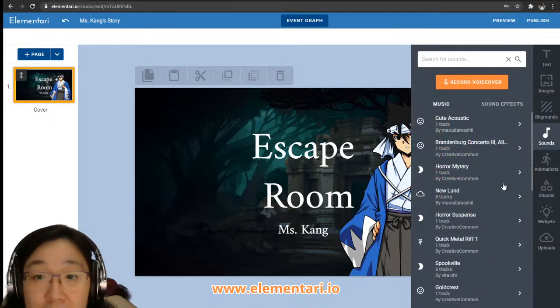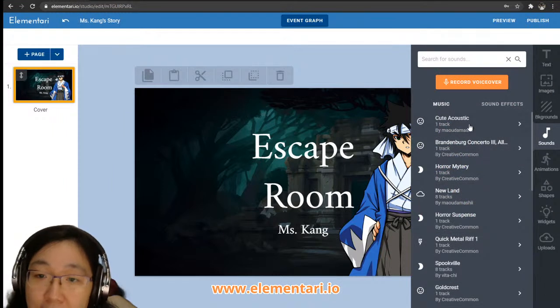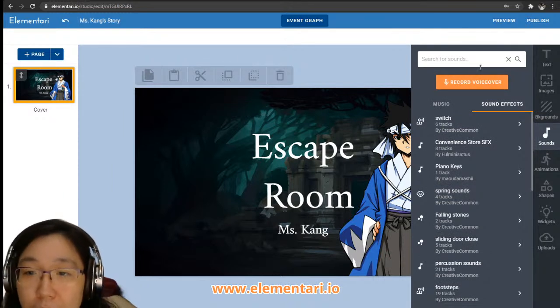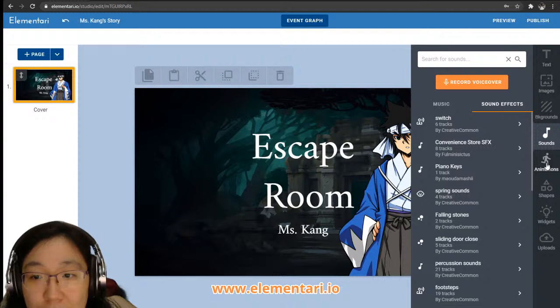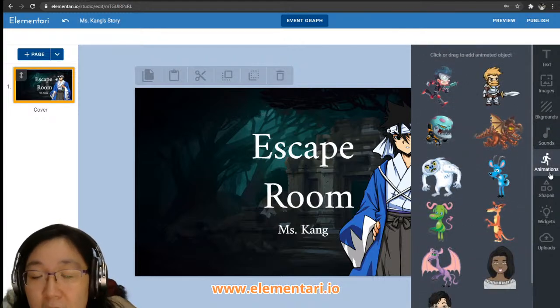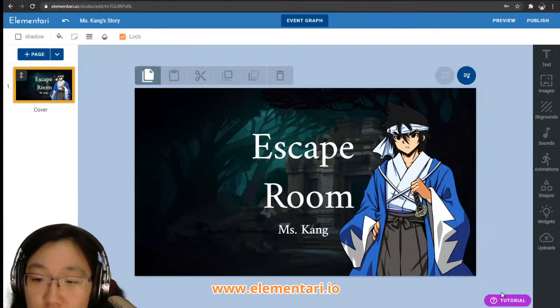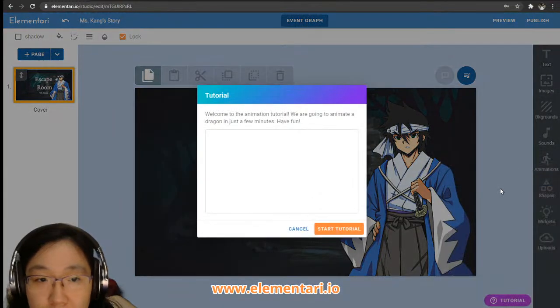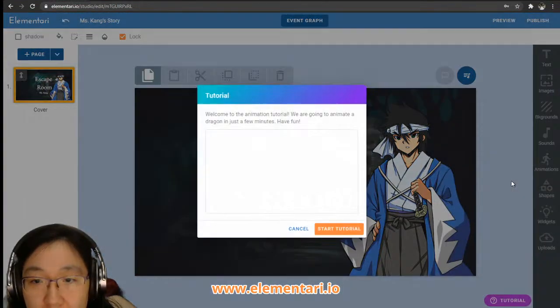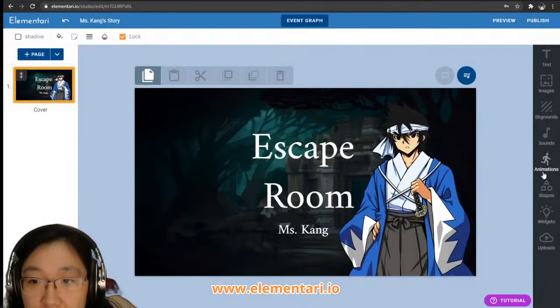The next thing is sounds. You can add different sounds in, sound effects as well. You can also record your own voiceovers if you want. So you can have fun with that. If you want to add some sort of a speech or your own sound effect, go ahead and do that. Animations, when you go to elementary for the first time, you'll probably see a tutorial like how to make your dragonfly or something like that. And then that uses the animation tab here.